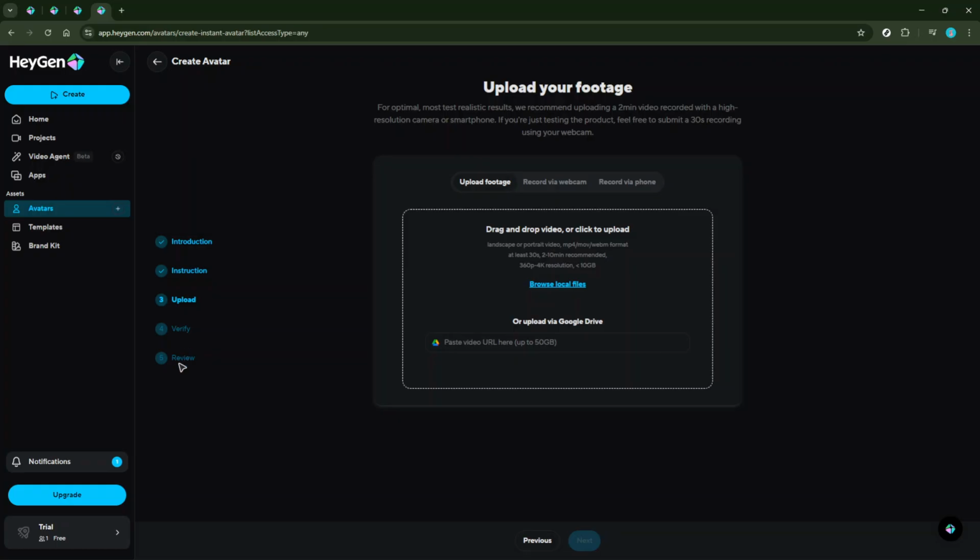You will then need to wait for processing. This part of the process requires a bit of patience, as the system works its magic to bring your avatar to life. The time may vary depending on your video's length and complexity, so just sit back and relax while Heygen does its thing. Finally, once the processing finishes, your new avatar is ready.